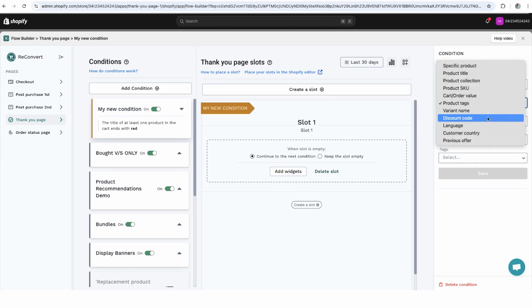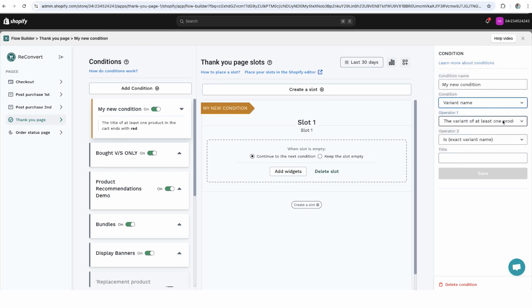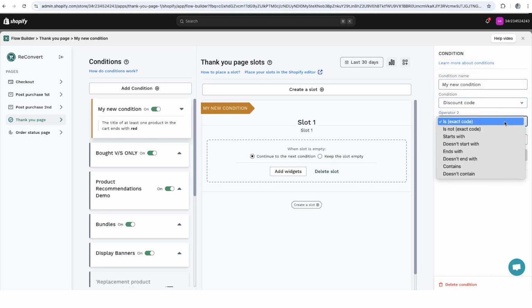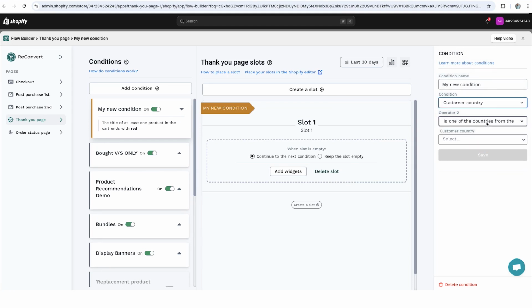We have a variant name. If there's a particular variant, for instance, a red item or a green item, therefore we can select that here. A discount code: was a specific discount code used or not used? Did it start with something particular? Did it end with something particular? Was the order in a certain language, or was it not from a certain language? Was the customer based in a country from the list or not from one of the countries on the list?